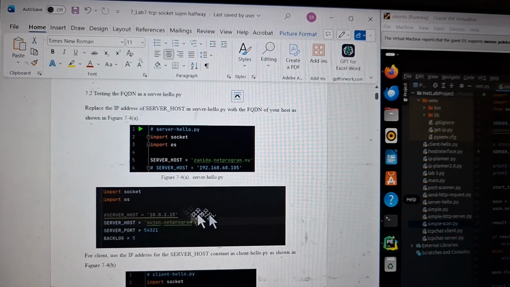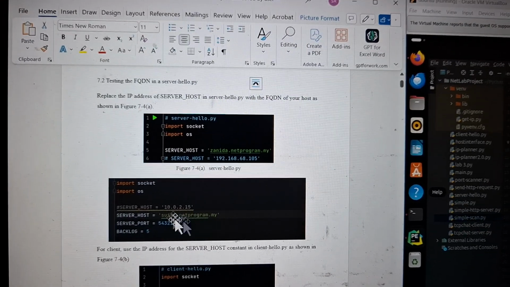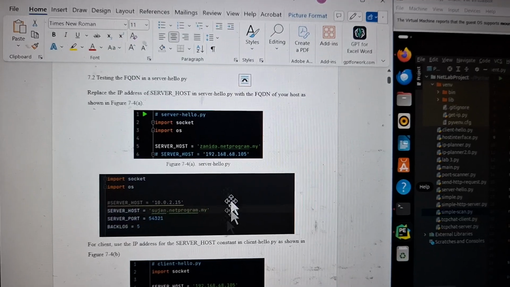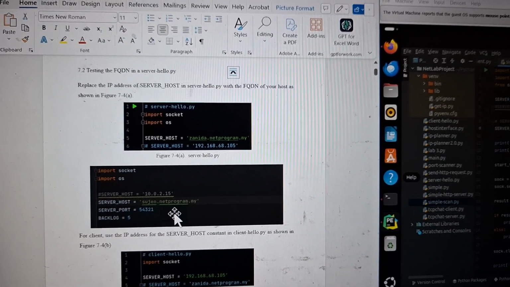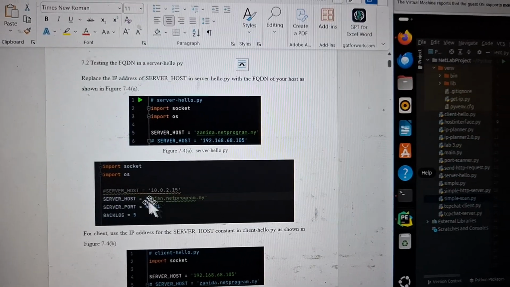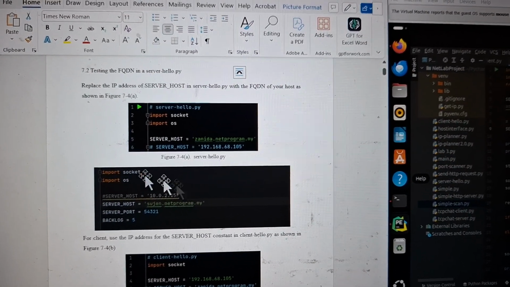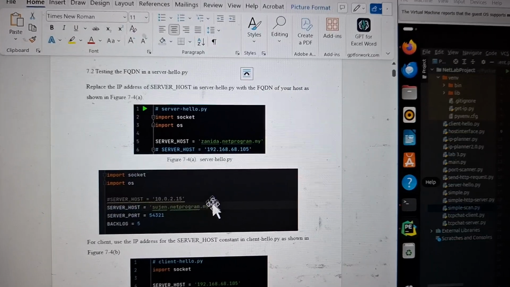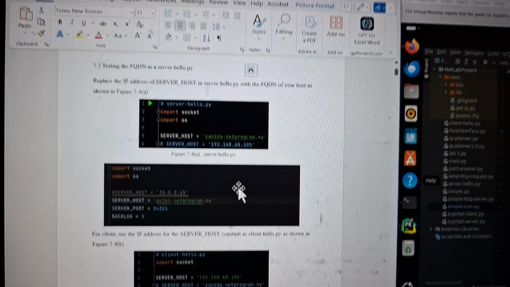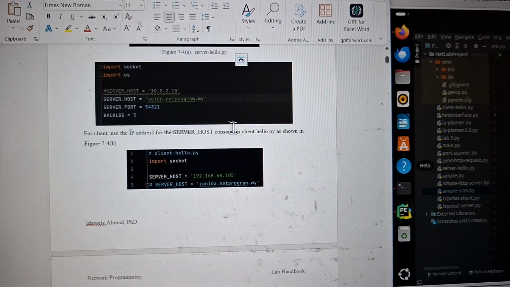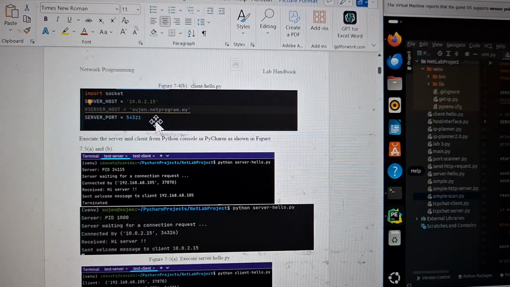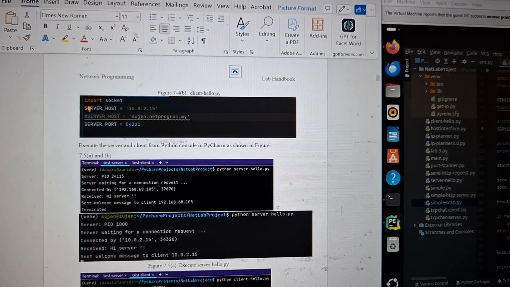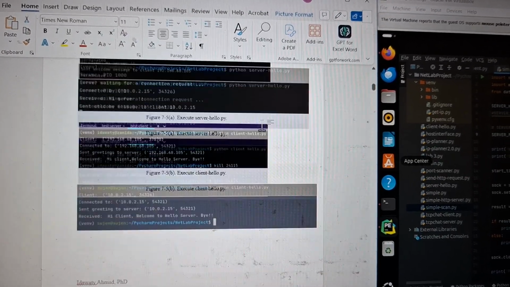Our server host, for me, is sujain.netprogram.my, that is my FQDN, and my server port number is 54321. So the server host is like my actual IP address for my host. I set it to this FQDN, sujain.netprogram.my. So this is the server address, and then the client. When we execute it, we have our code in it. Later we can see the code.